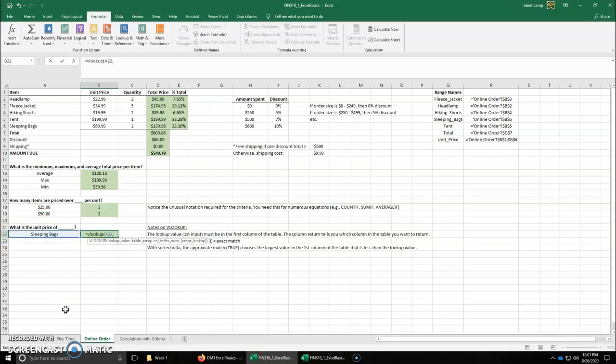Now, sleeping bags is a word, not a number, and that's going to be important because now we can't have an approximate match. We have to have an exact match looking for sleeping bags. And so now our table array, we didn't create this as an array, but we'll pick everything from this entire list. And why am I going to use this entire list as the table array? Because who knows, maybe I want to eventually look up total prices and whatnot too.